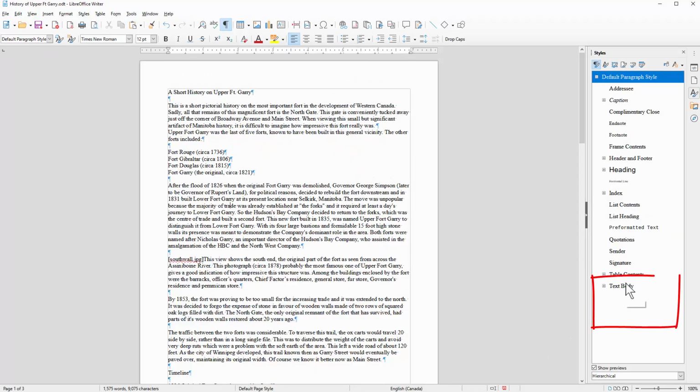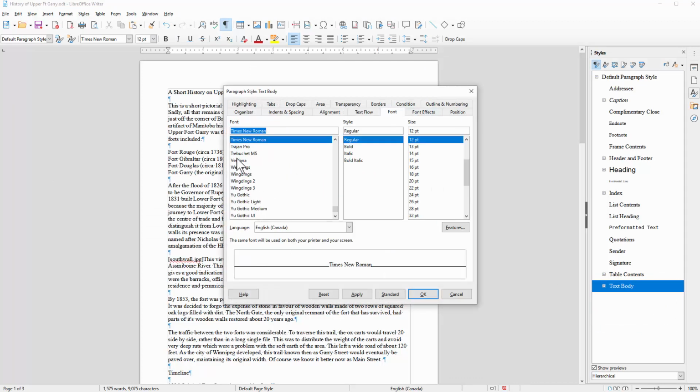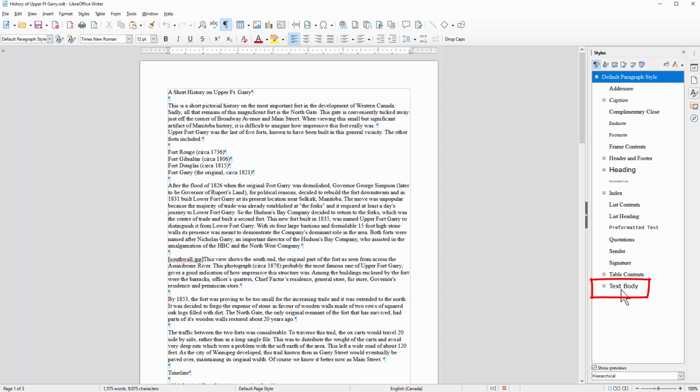Okay, so I'm going to right click on my text body, modify. I'm going to go to my font. I'm going to choose Verdana. And we'll leave it at 12 point, just like the Times Roman was. We're going to say OK. So the text body has now been set to Verdana, and it's at 12 point.